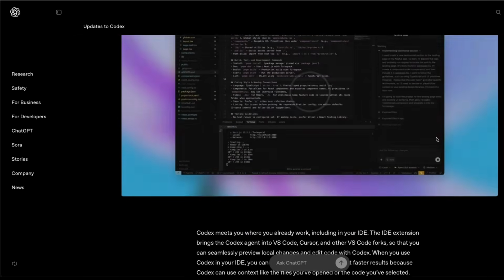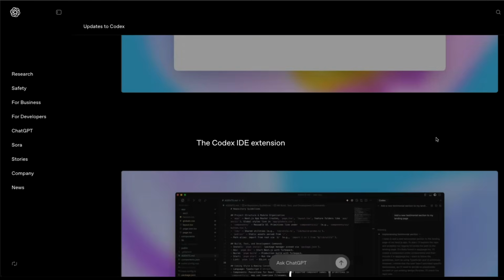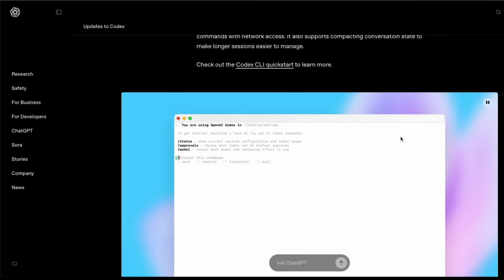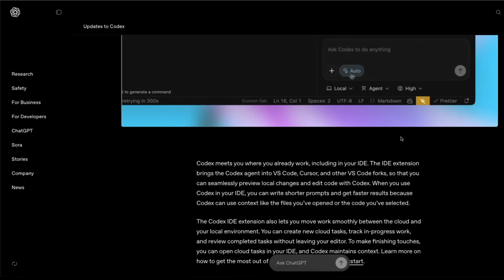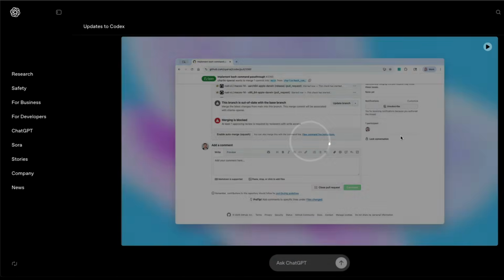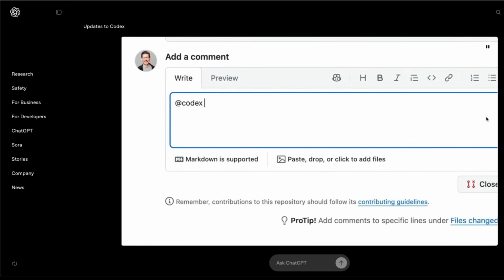Something that people have been asking for. In fact, they've got a bunch of other updates like resuming tasks and other things. All these things will be applicable within the CLI, within the extension, and the cloud environment where you can go access it. But I wanted to give you a quick snapshot of how I just used it.